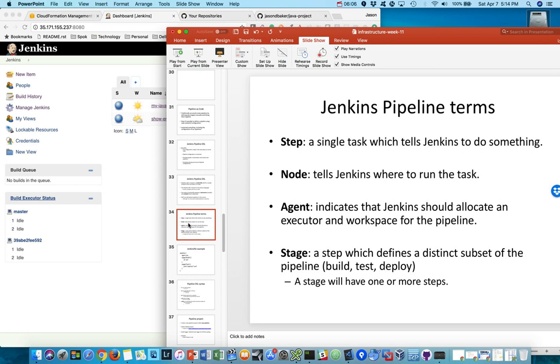job. I mentioned earlier that usually you have multiple slave nodes, and each one of those nodes has a label associated with it. So when you define the node within the pipeline DSL, you're going to associate it with one of those node labels. And then we have an agent that you can define. An agent tells Jenkins that it should allocate an executor and workspace for the pipeline. And then finally, a stage. And this is probably one of the key elements of the pipeline DSL.